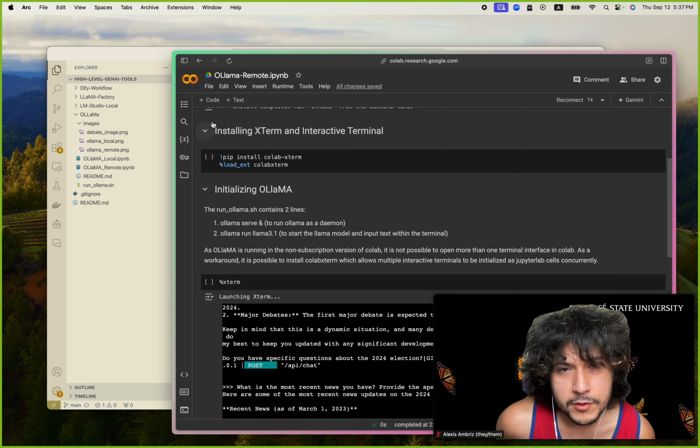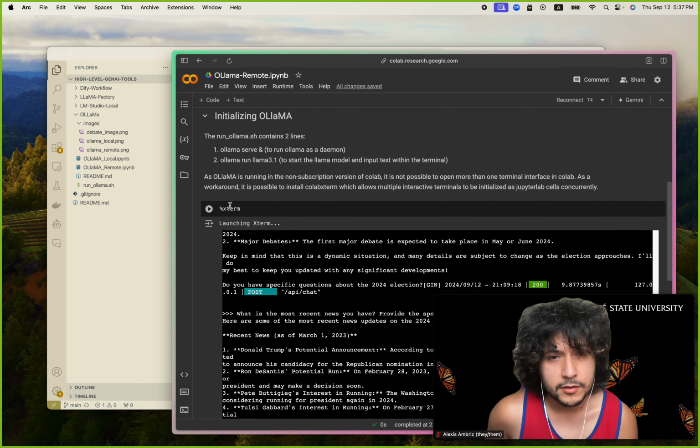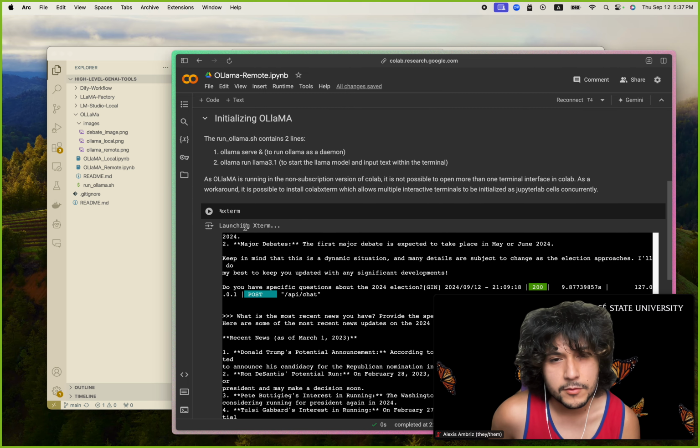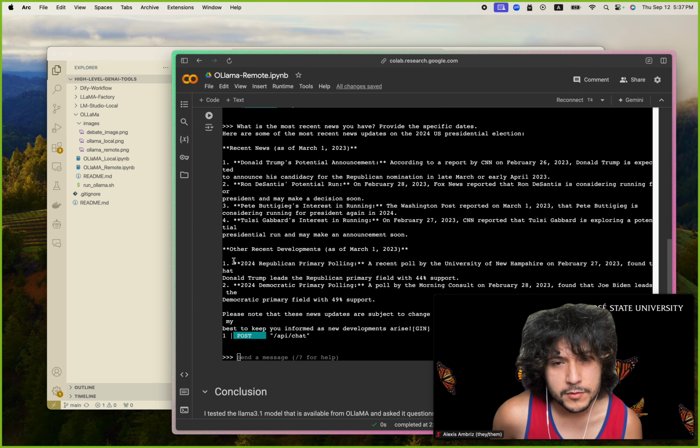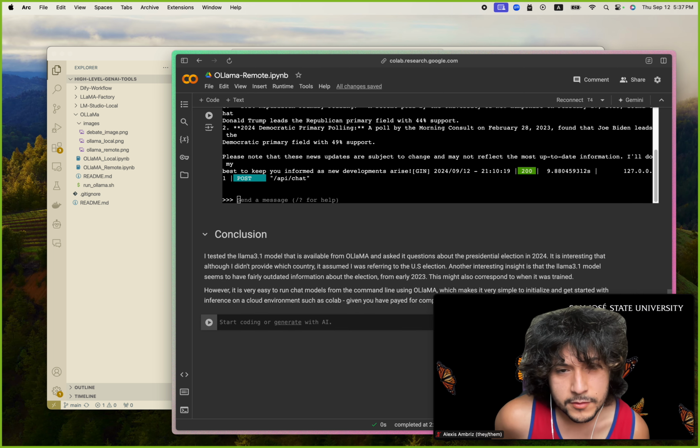In the remote version on Google Colab, I had to use a workaround to get the terminal running, since the free version doesn't really allow you access to the terminal. So you can use the colab xterm library to have an interactive terminal running within the notebook.